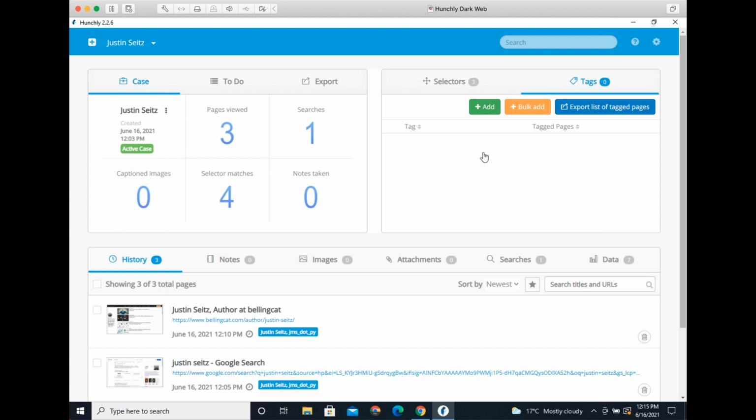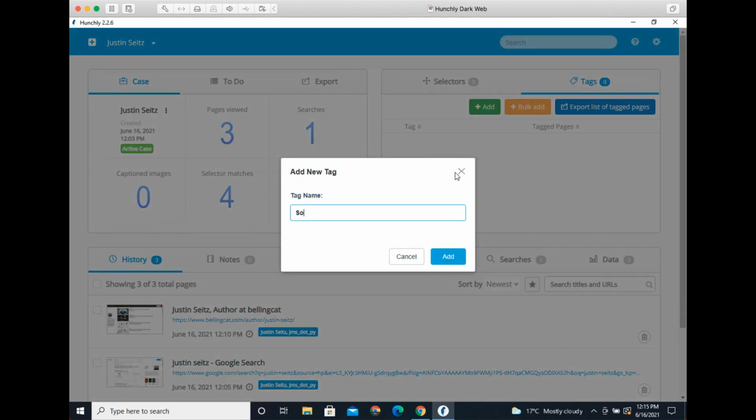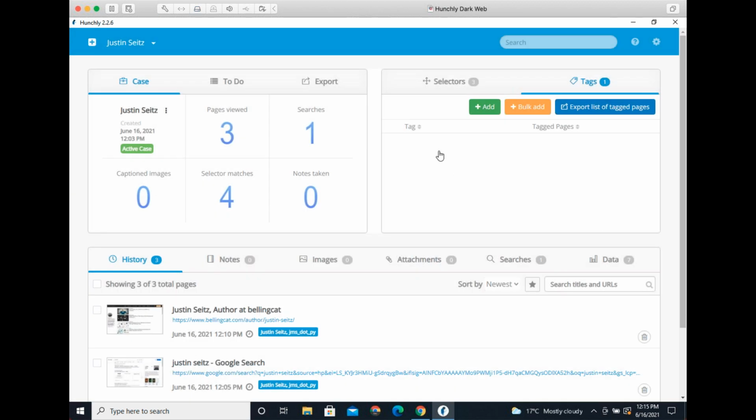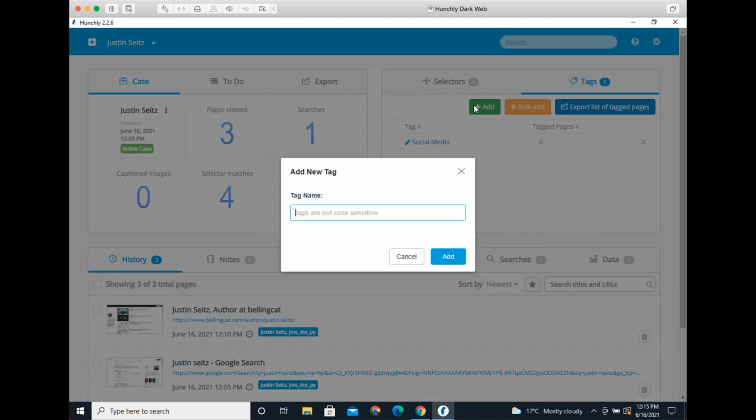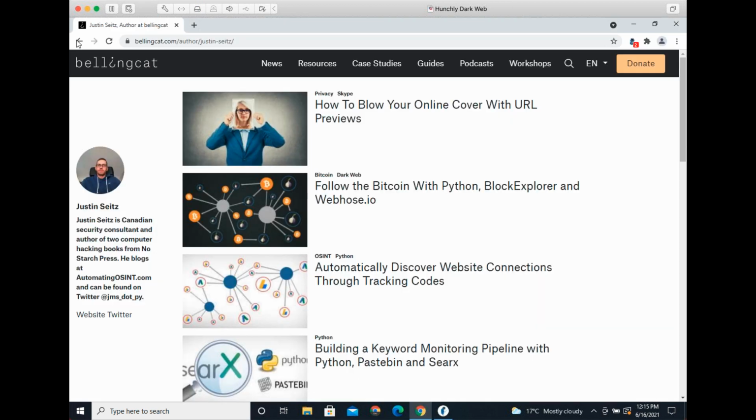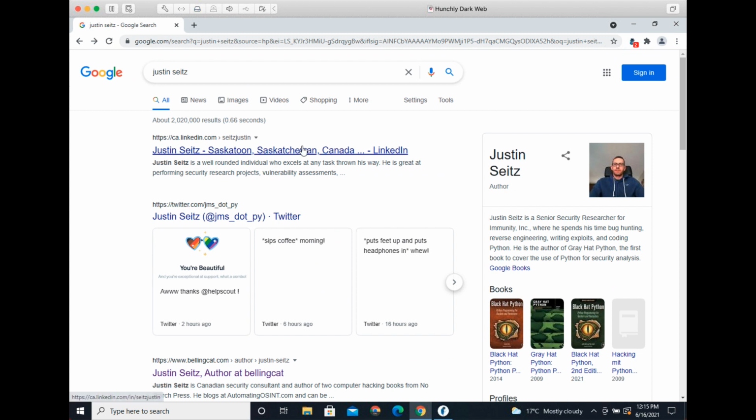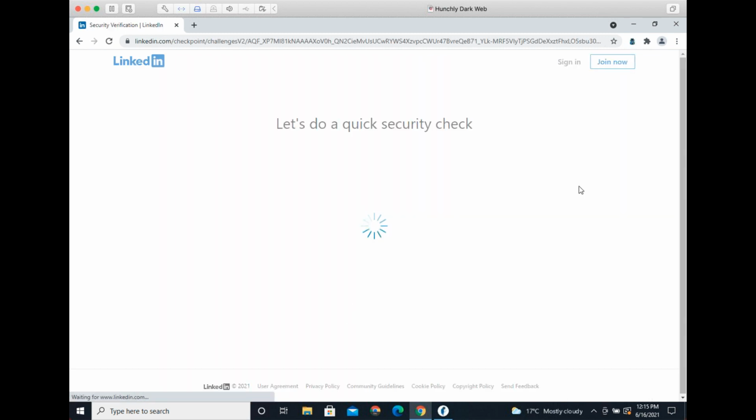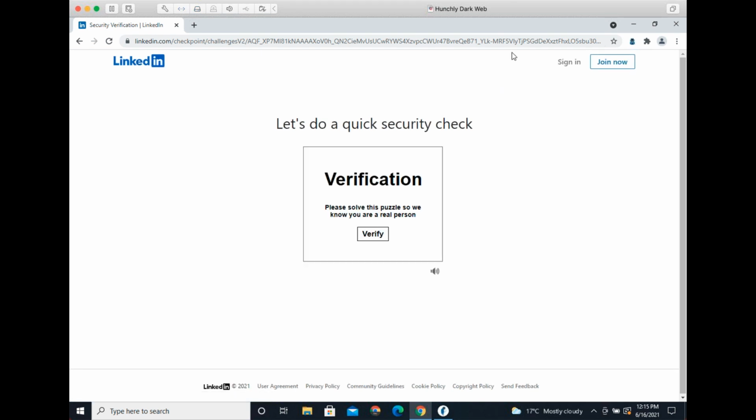So you can export just stuff that you've tagged, for example, social media. Or depending on the type of case you're working, maybe a white collar fraud case, we're going to say large ticket assets, right? So any pages or records that indicated large ticket assets like yachts and houses and whatever. As we're browsing around doing our work, we'll just find another page to go to. Let's see if they'll let me browse to LinkedIn. Often it doesn't. Let's do a quick security check. No, don't. Just let me, it's fine. Let's stop that. Oh, okay.